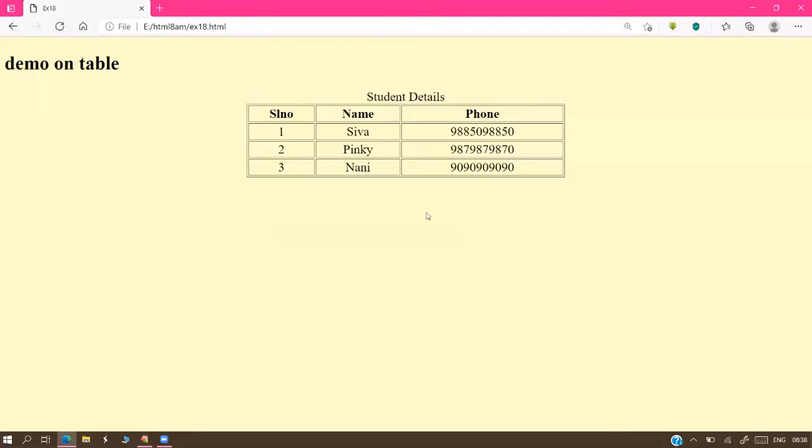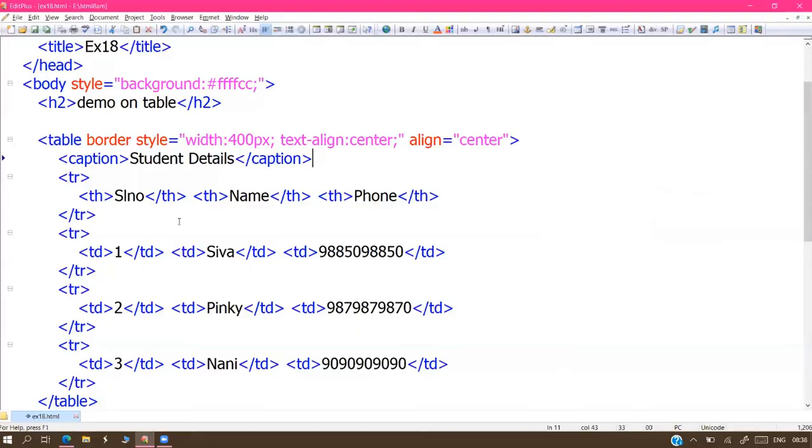This comes in the top of the table and the center of the table. By default, the central element is there now already. Can I adjust that one, sir? Yes, sir, we can adjust that one. There is no problem. The caption tag has an alignment option inside.